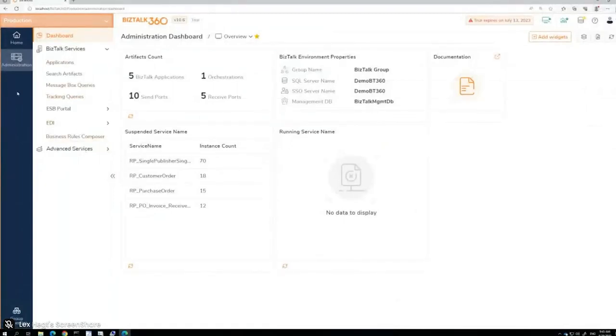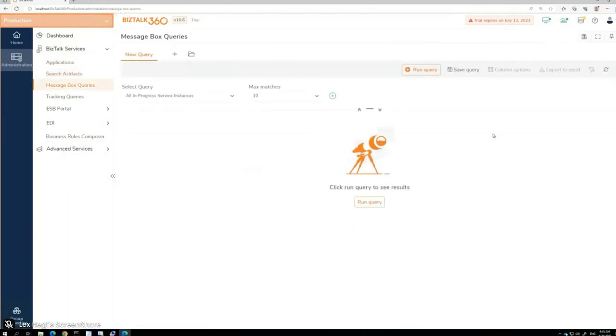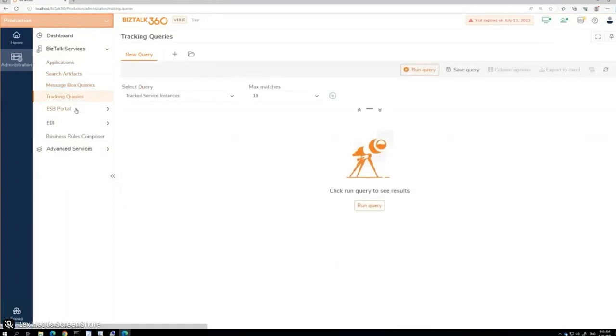Here on the left side, as you can see, there's no monitoring, there's no analytics. So clearly, this is a subset of everything that would be available for others. But for her, she can work with this. She can access those applications also via the search artifacts. She can run those message box queries. Also, the output here is only related to the BizTalk applications that she is allowed to access. She can run those tracking queries to understand if everything runs properly. She can access the ESB portal maybe to fix some messages or at least view some messages. Well, and so on, and so on. So that's all there.